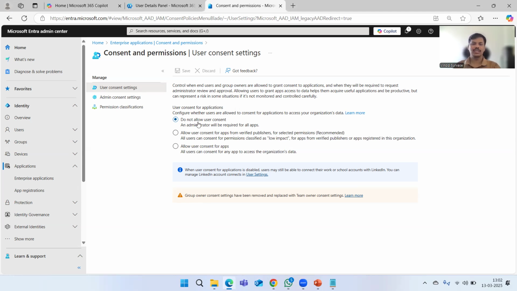So here's the option which says do not allow user consent. That means it is not going to let users give their own consent in order to accept or log into those respective applications, right? So it could be ChatGPT or any other AI tools or any application in general, and people can simply try to log in with their work account. That means people are simply going to log in with their work account, and their credentials or identity is going to be exposed to that respective application, right?